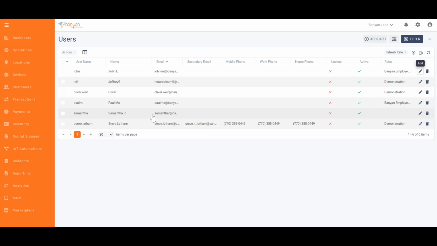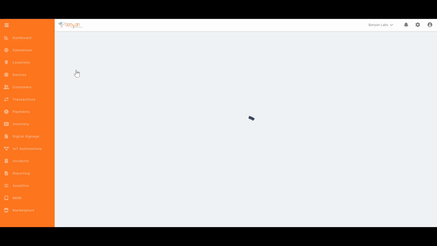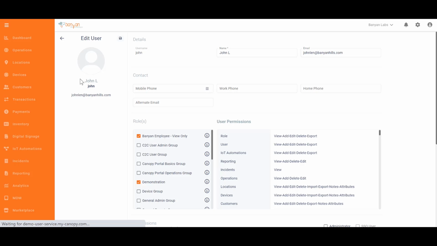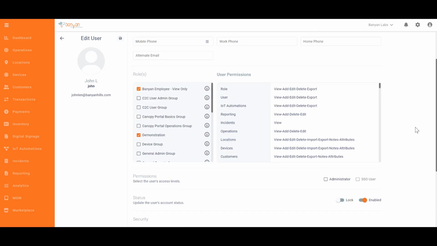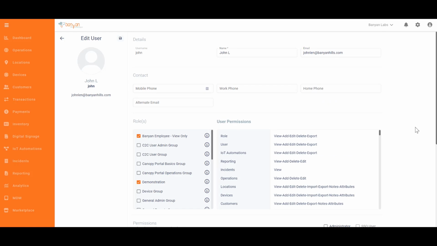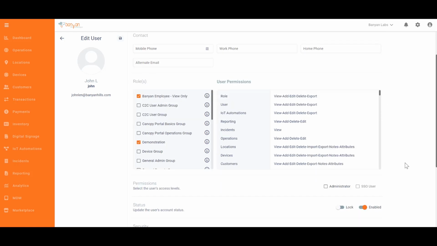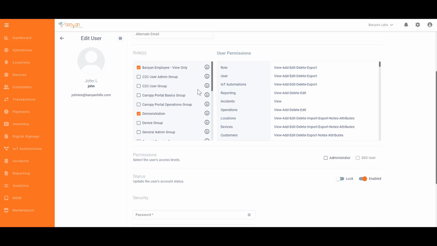If I want to do more extensive changes to the user and give them additional types of permissions and or change their roles, I would click on the name, and that brings up this screen here where I can see more information about the user. Naturally, I can change their name, their email address. I can also add or subtract different roles. So, for instance, this user has demonstration as well as Banyan employee view only. If I wanted to take away the Banyan employee view only, I just click on that checkbox and it will change it for me. And then I would just hit this save button here to save my changes.